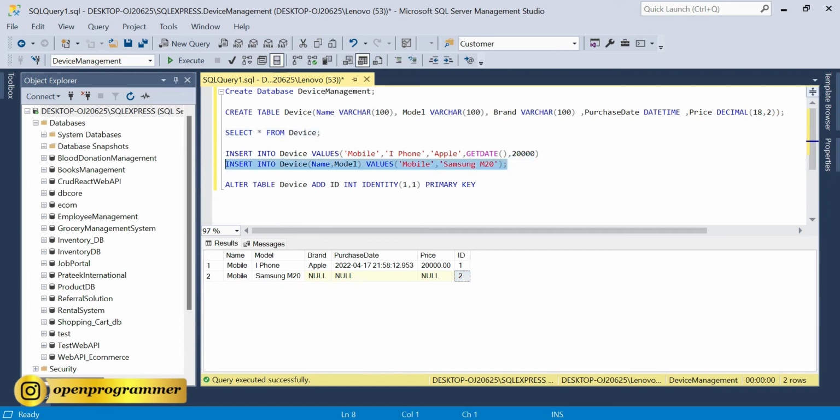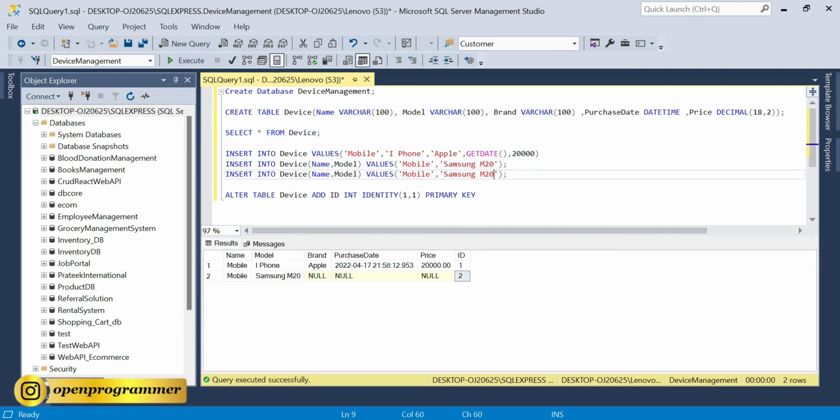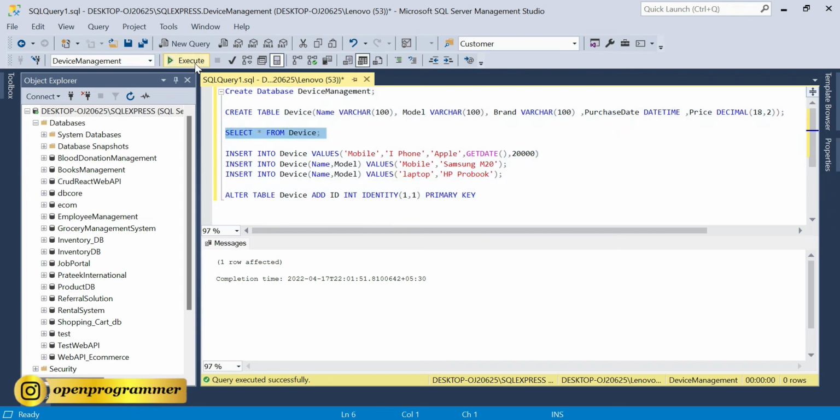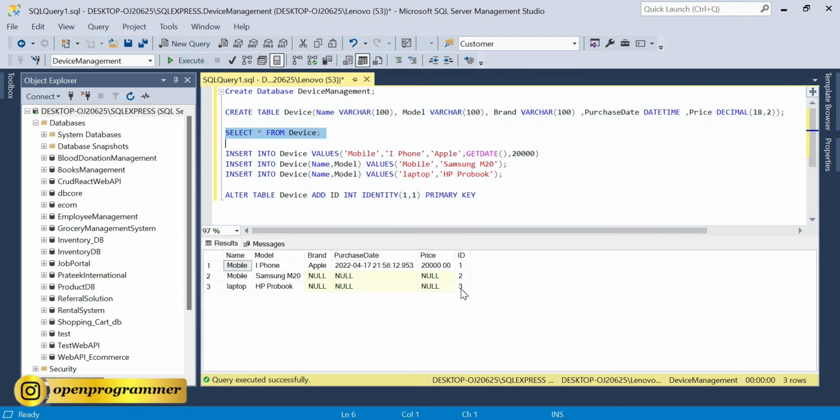So let me copy this again, and let's say I insert another row, HP ProBook. If I execute this command and select all the data, you can see it automatically provides number 3 because it is auto increment. Int identity means identity will auto increment all the rows. You can see it starts from 1 and increments by 1. So 1, 1 plus 1, 2, 2 plus 1, 3. This is how you can use your auto increment column.